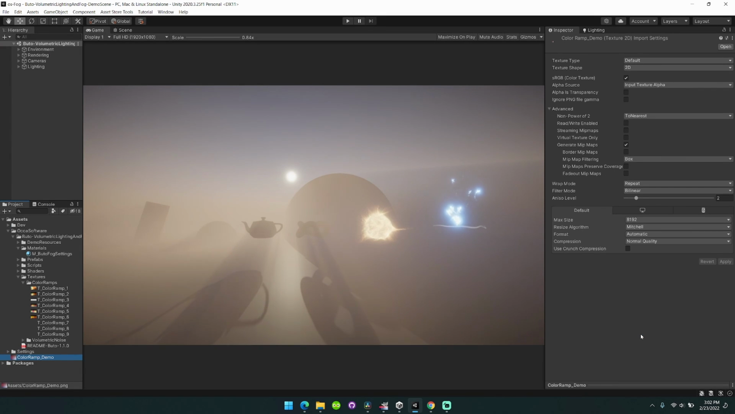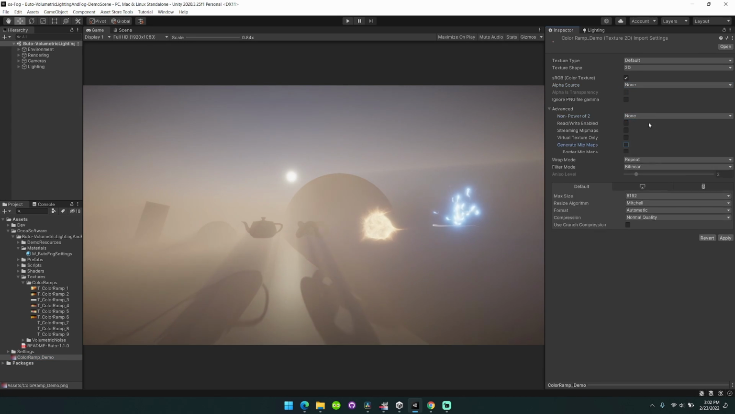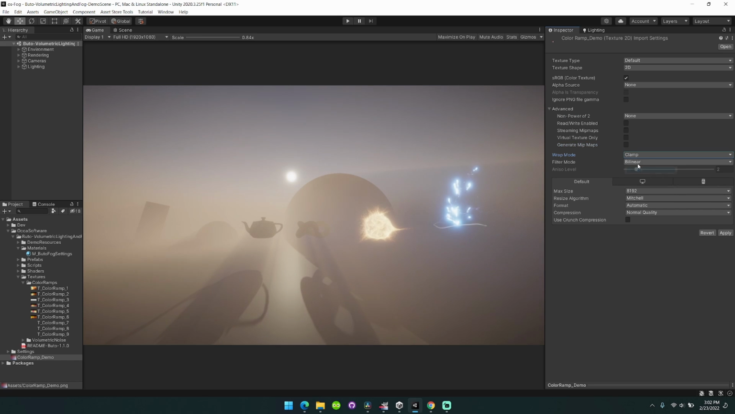Okay, so now we have our color ramp imported into Unity. The next thing we're going to do is make sure that the import settings are configured correctly. I like to turn the alpha source off, set non-power of 2 to none. We don't need mipmaps for this. We want to clamp it. We want point filtering. This is a really small texture. We don't need any compression.